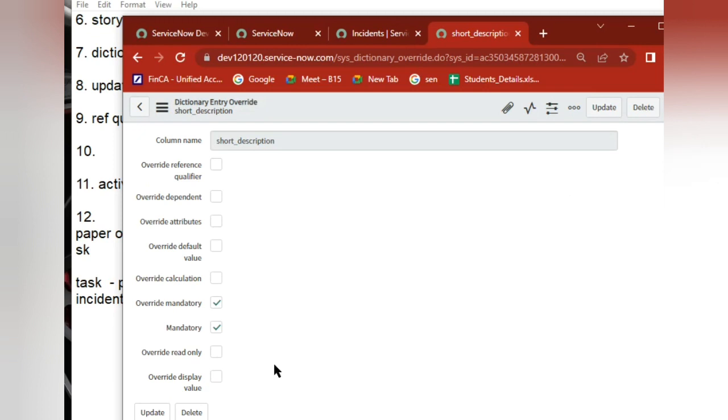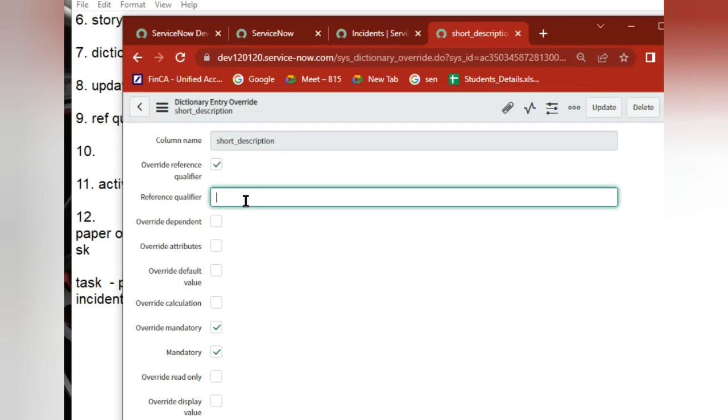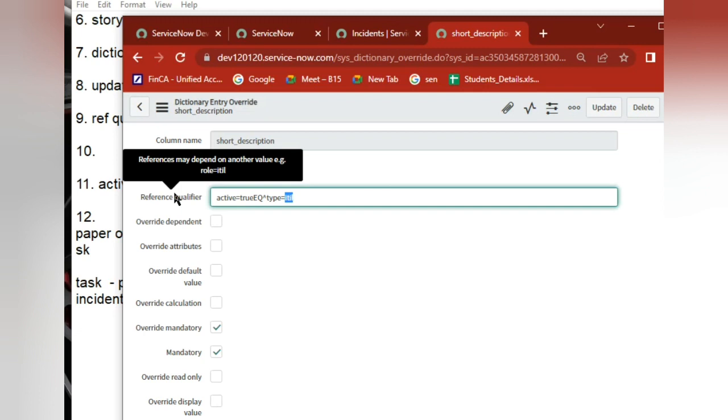If you want to make it mandatory only at the child table level, make it mandatory here. If it is a reference qualifier where you want to restrict something else: at the task table level, active true is there, but in the incident table you want active true and some other condition. Take the assignment group field. If you open it in the task table, active true is there. But here you want one more condition, maybe type equal to ITIL. In the group table there is a field called type, and here you only want to show ITIL-based groups. So you set this in the dictionary override for that particular assignment group field.